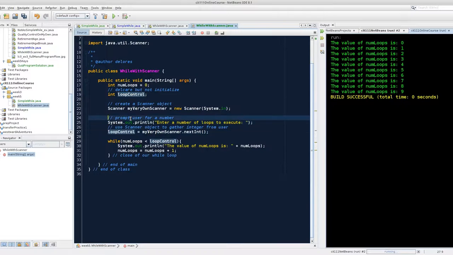So let's imagine that I'm a user. I have a desire to have 7 loops, and I am now given the chance to type that. So when I hit the while loop, I'll say num loops. I'm going to replace in my head whatever that variable's value is at this location in the execution. Num loops, oh, that started at 0. Then I have loop control on the right. Well, I just got that. That's going to be 7.